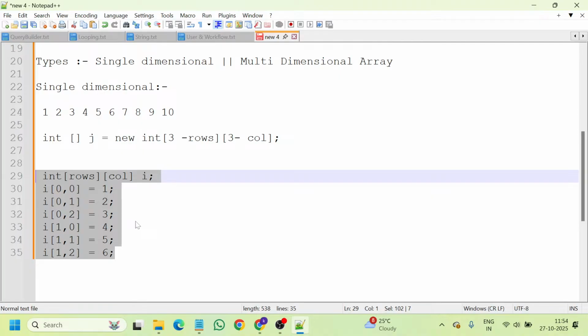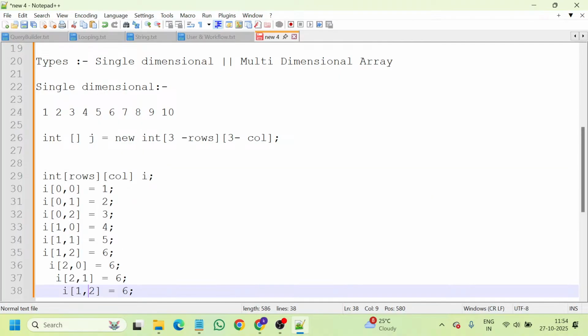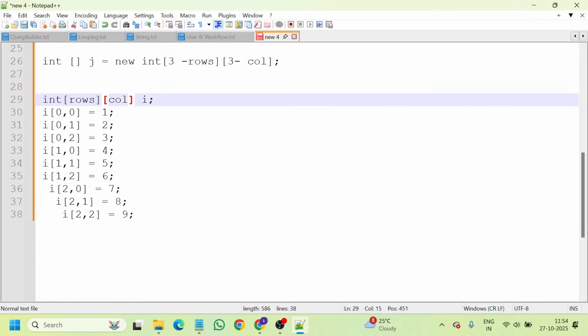2 comma 0, 2 comma 1, 2 comma 2, 7, 8, 9. So this is the input I have given to the Java program, saying that please use a 2-dimensional array. So this was not included in the syntax, so please don't include this thing.